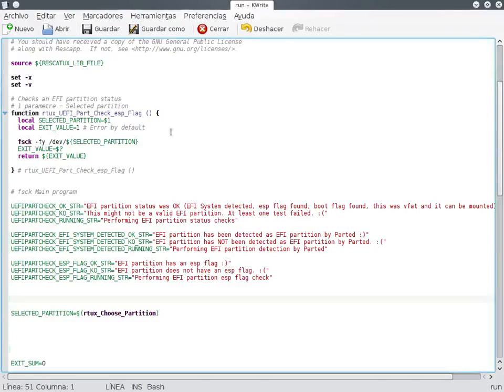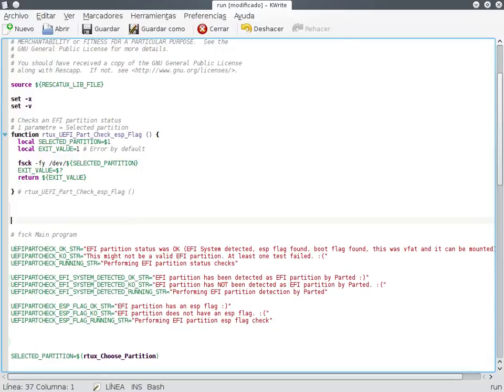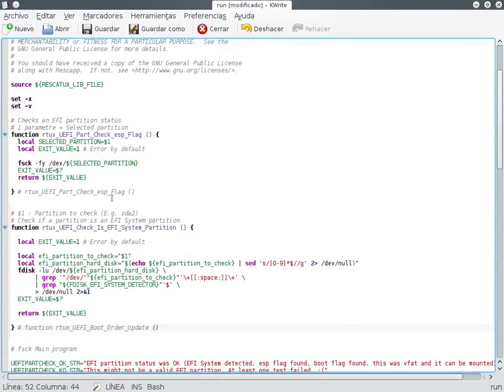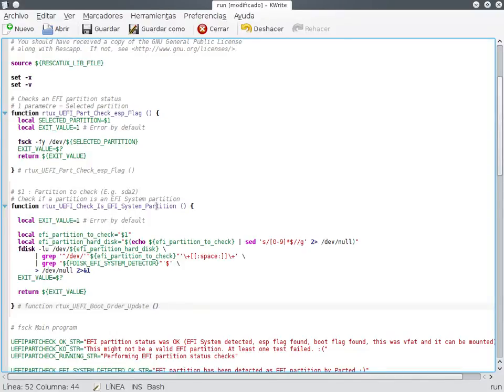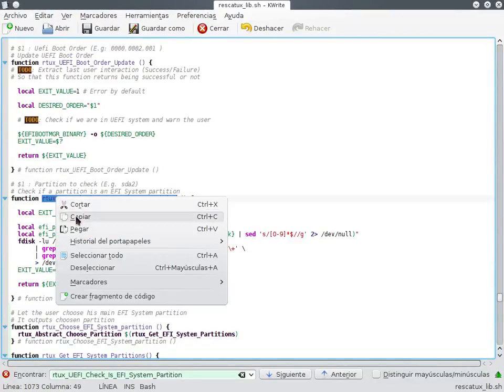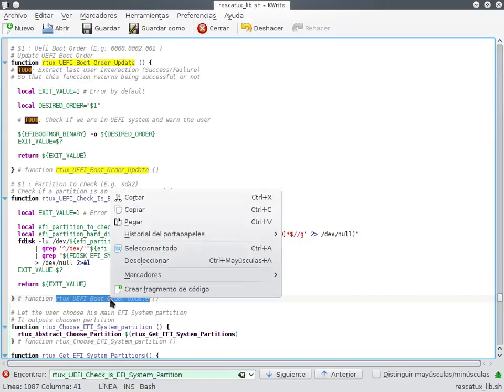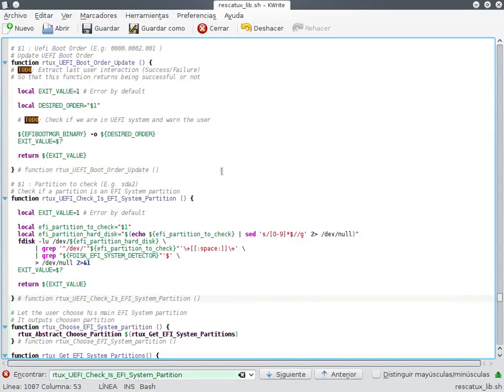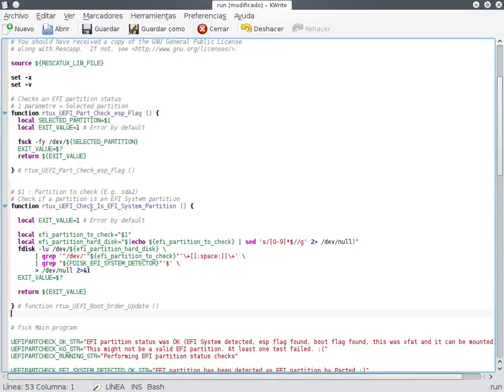So if I come back here and I just put it here, the idea is that, yeah, this is the partition. So the idea is that I just need to, okay, this is wrong. Okay, let's fix this on the Rescatux live. This should be here. Okay, so this will appear later on a commit, and this is check partition.